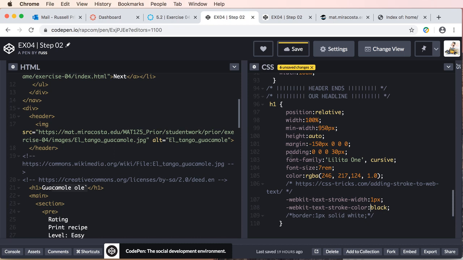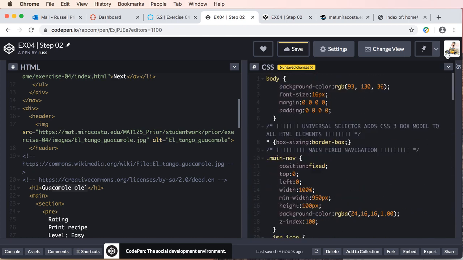Now I should point out, with our margin being negative 150 on the top, if you recall, we added at the very beginning, in like the second video probably, the universal selector and the box sizing border box. So this universal selector adds the CSS 3 box model to all of the HTML elements. So we don't have to add box sizing in each case that we're working with our margin. This automatically adds box sizing to every element in the CSS document.